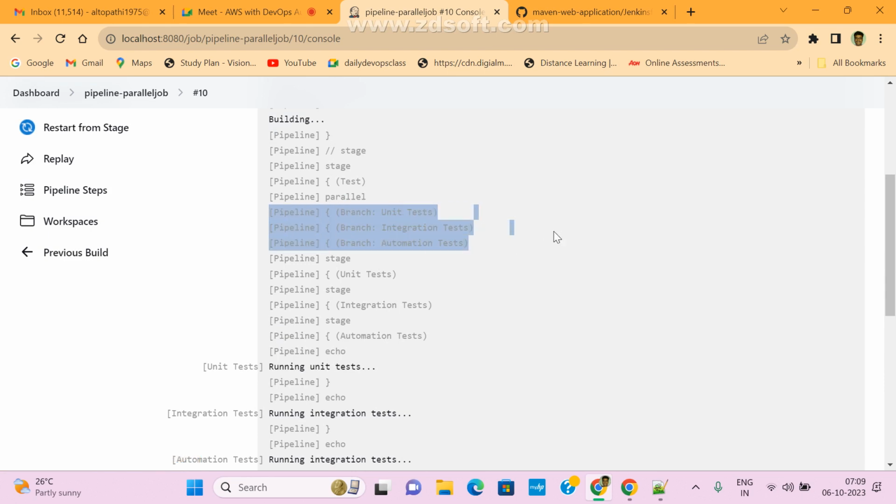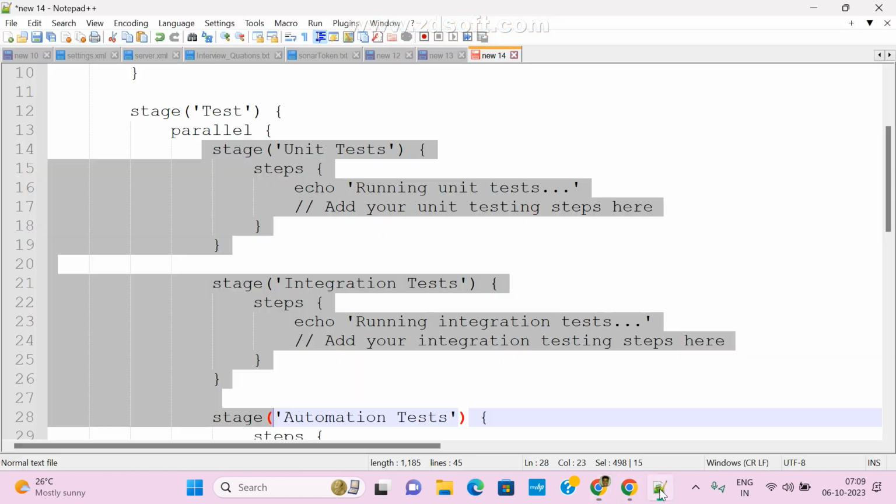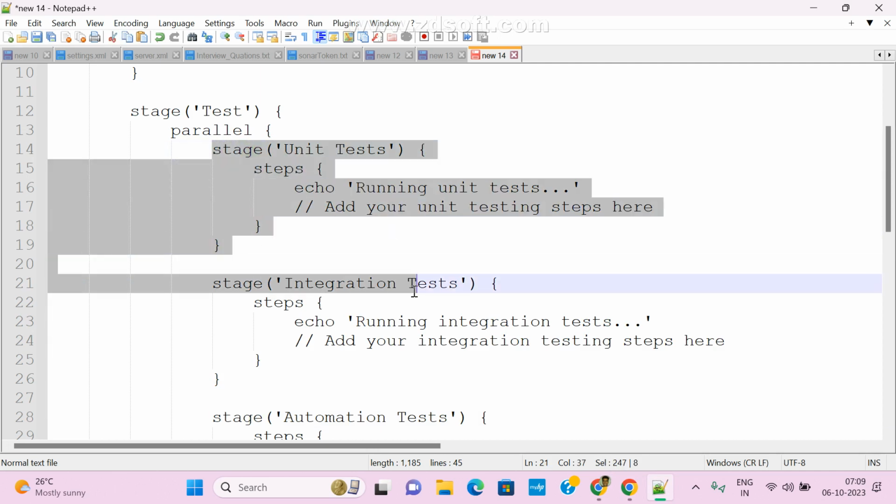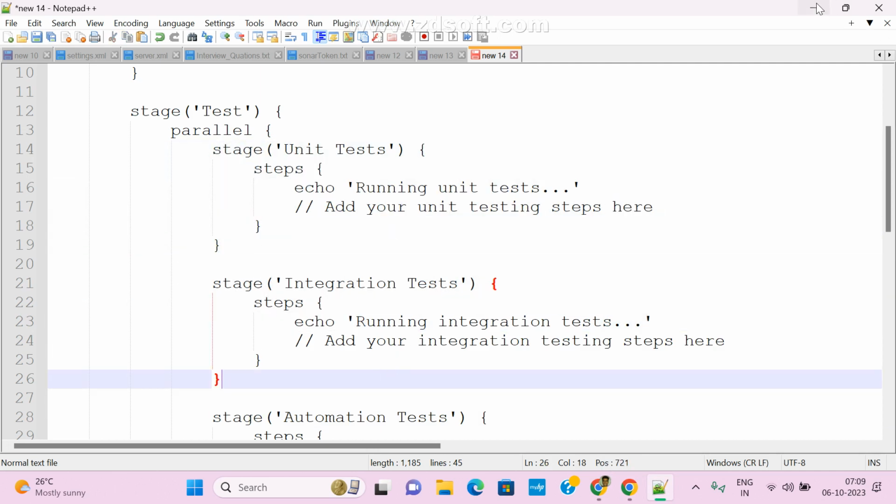Got it, guys? Any doubts here? Very important for interviews. How do you run stages parallelly? What is the tag name? Parallel.